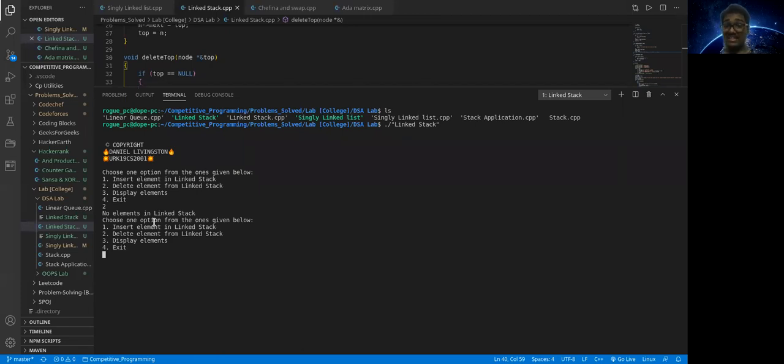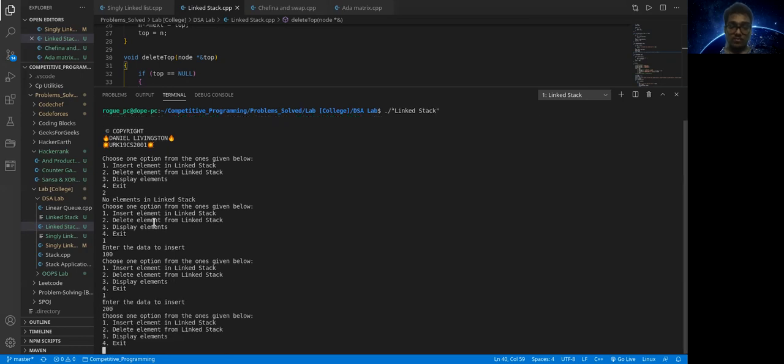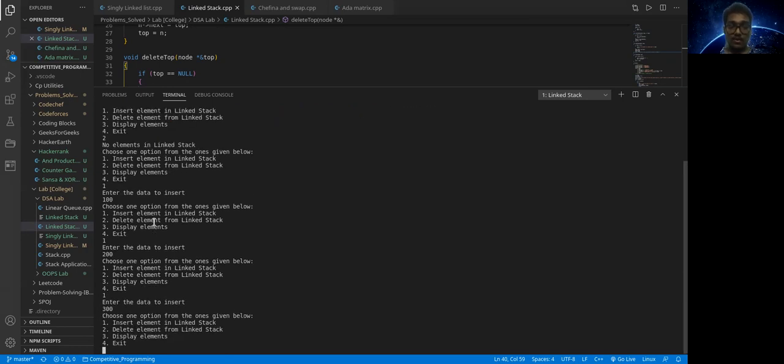So now let us insert some elements. Say 100, I'm going to insert 200, then I'm going to insert 300. Now let's display these elements. As you can see, 100 went in first, it was the last to be printed. 200 went in second, it was the second last to be printed. 300 went in last, it was the first to be printed. So it's like first in, last out. Okay. So display works, insert also works.